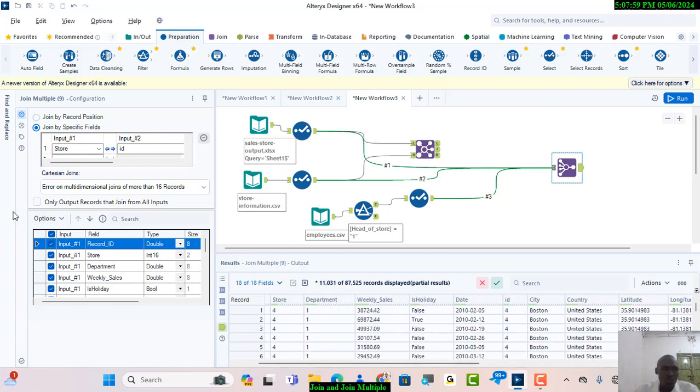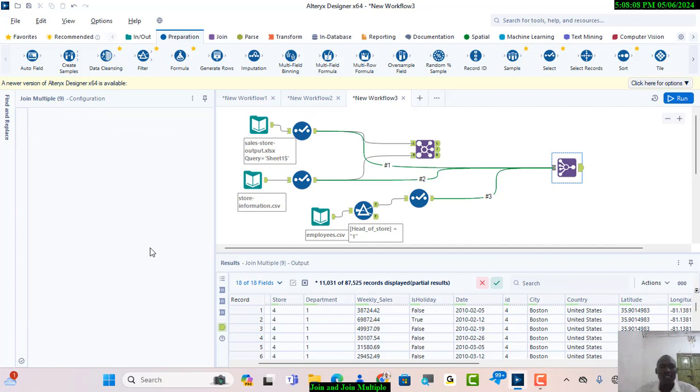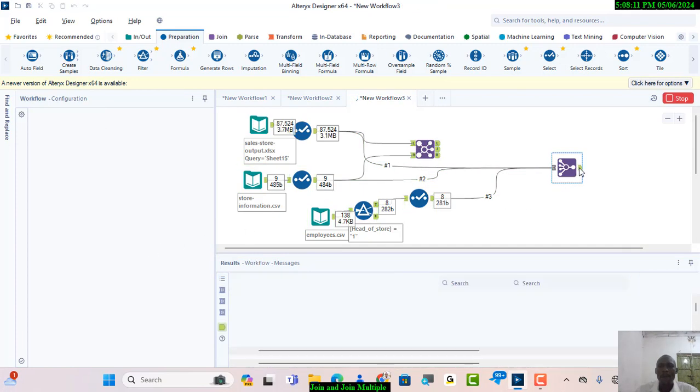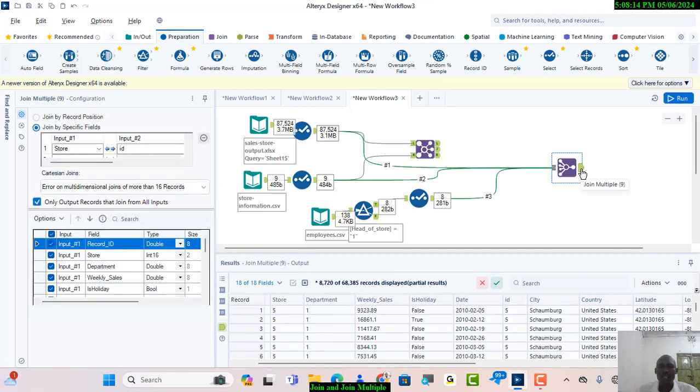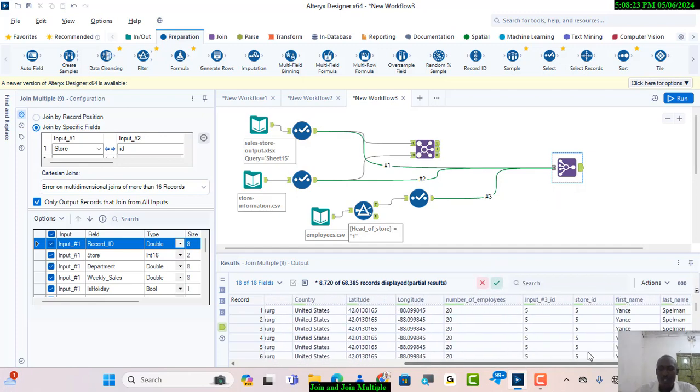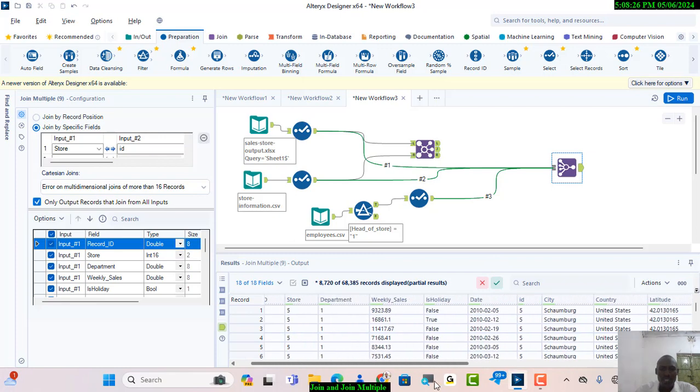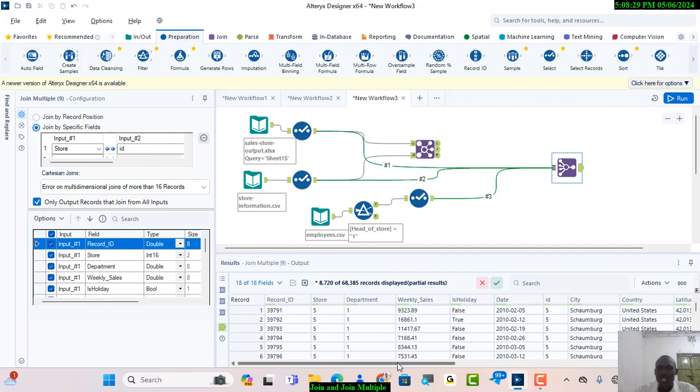So to do away with the nulls, I'm going to only output records that join from all inputs. So I'm going to check on this, then I run. To see the result, I click on the join multiple output anchor. So the nulls are now gone, so my records here are now very clean. I don't have the nulls. Now to reduce the records, like now I'm having 68,385. So the records here again look very huge.